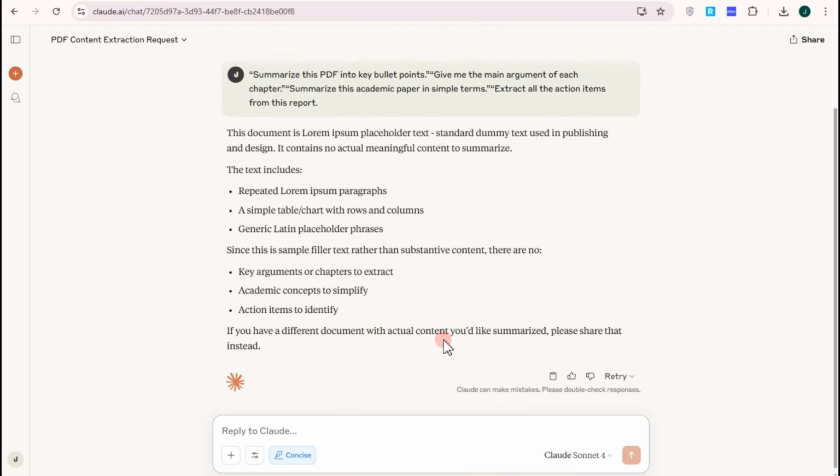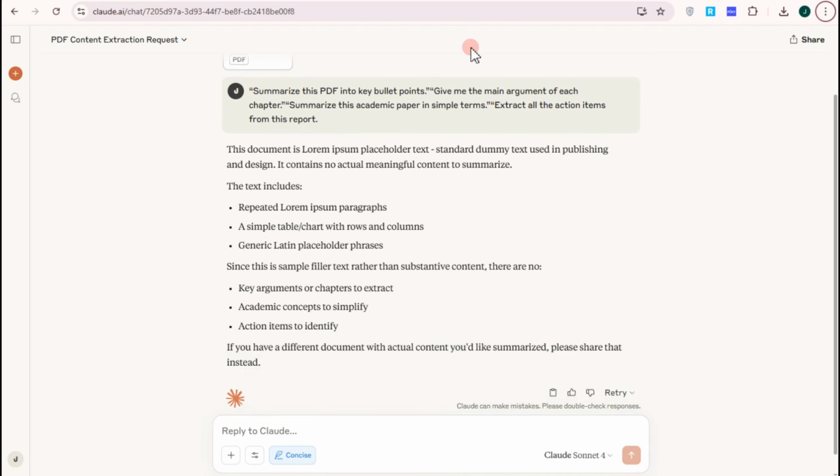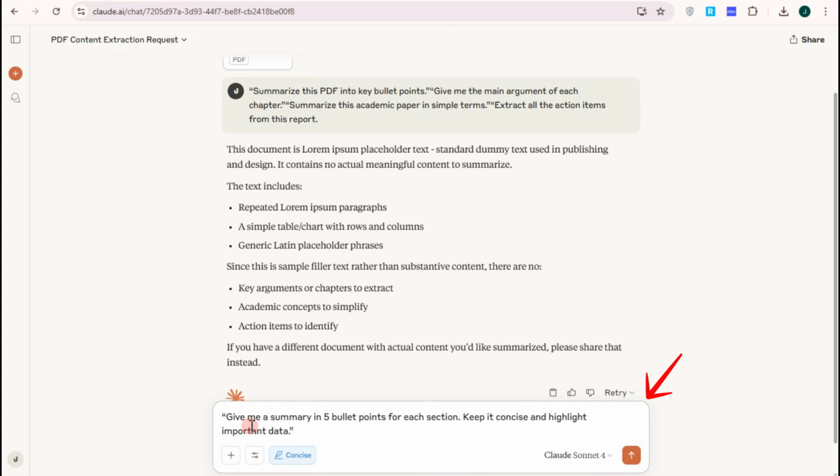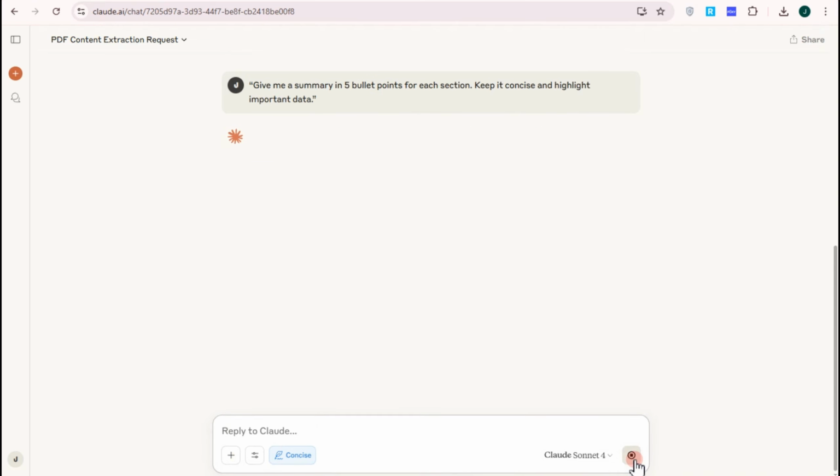Now, aside from that, you can also customize your summary request, like you can ask for different styles, bullet points, executive summary, simplified for students, detailed chapter, and so on. Now you can also ask, give me a summary and 5 bullet points for each section. Keep it concise and highlight important data. Press enter. Then you will see the result right away.